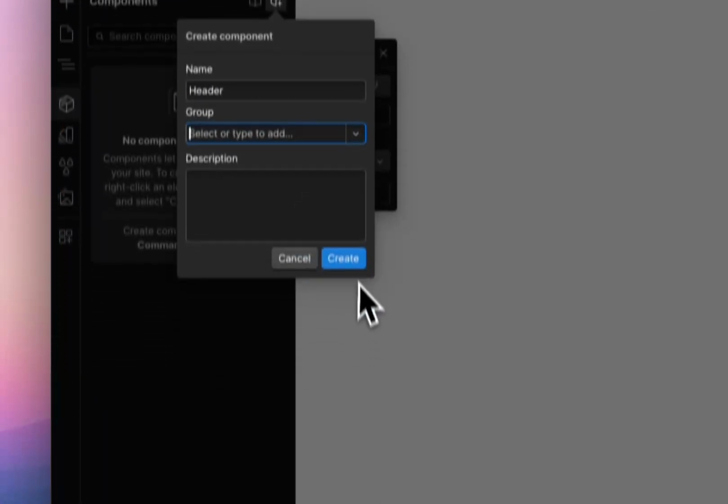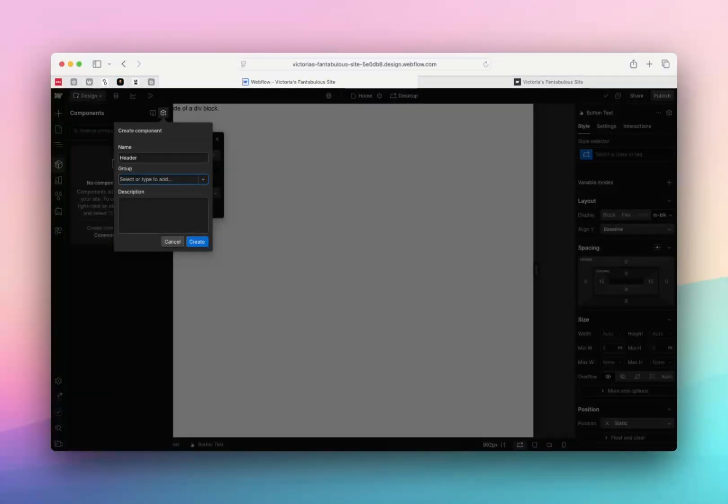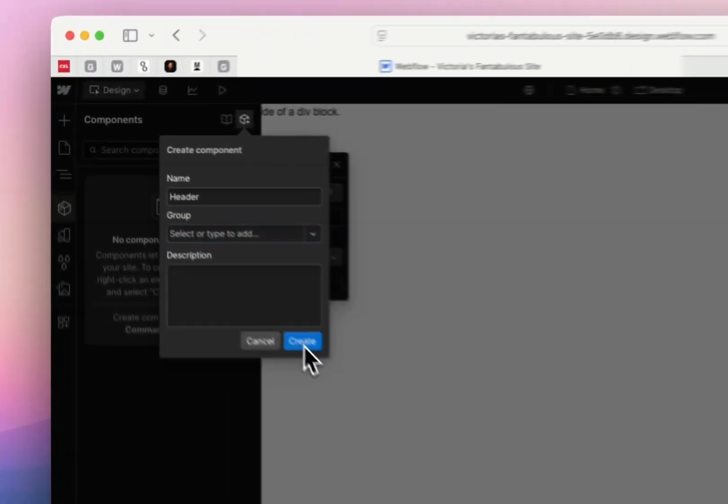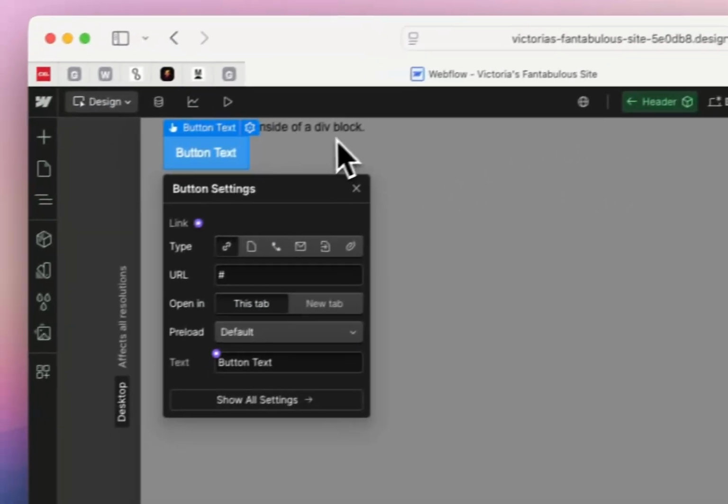You can put it into a group, you can add a description. That's when it gets a bit complex. You might want to have 3 different types of headers. So the group would be called Header, and the name would be Header Global or Header for landing pages. And then you can start to edit that.